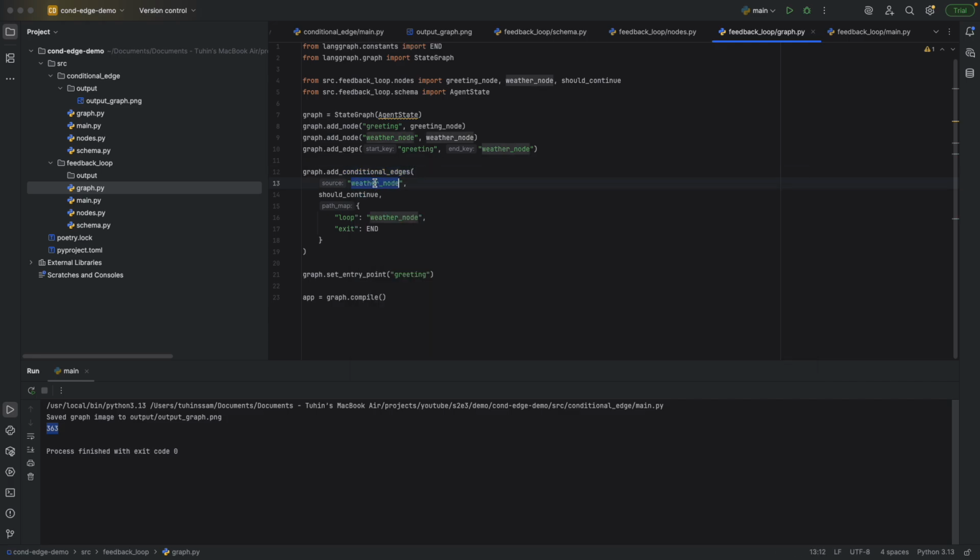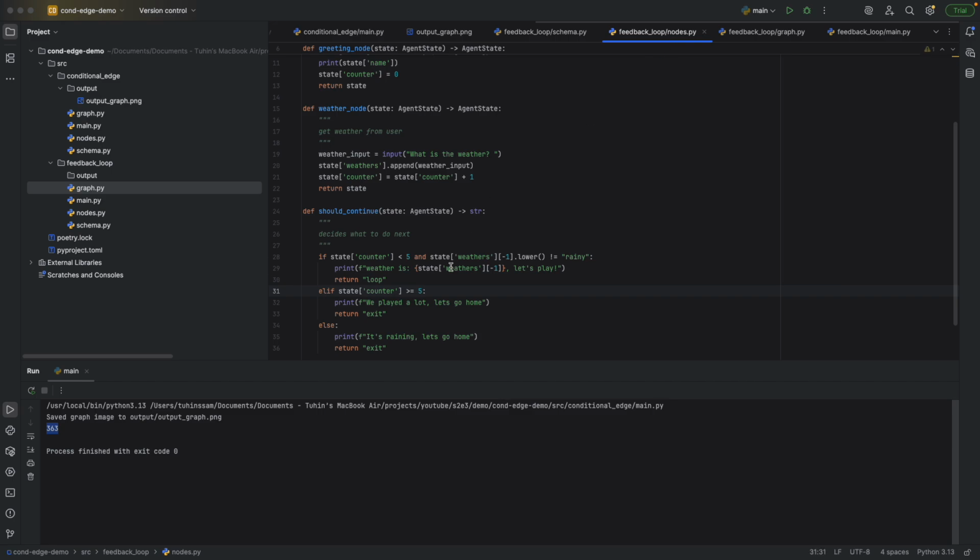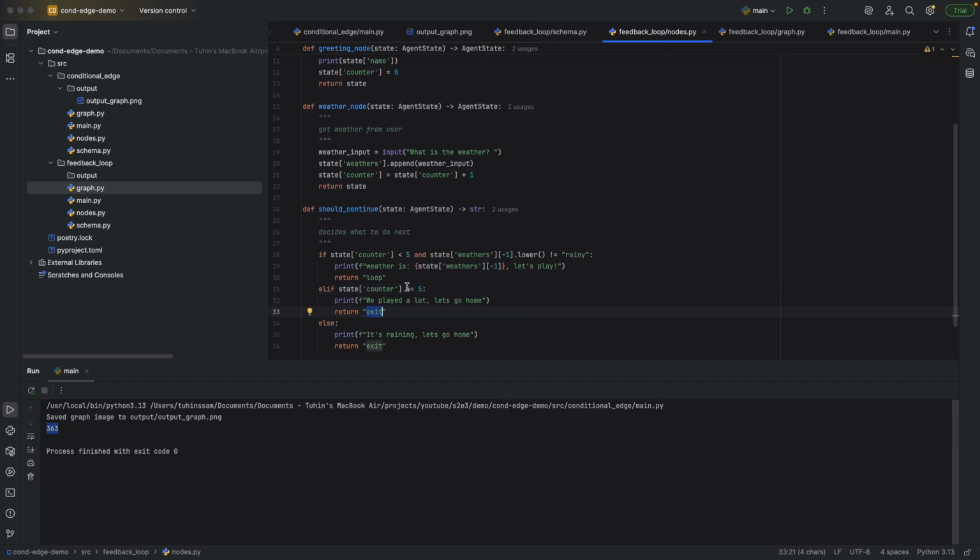So the source node is the weather node, and then the decision logic decides where to go next. If it is loop, then it goes to the weather node, and if it is exit, it goes to the end node. Now for the loop and exit conditions, if you look back, you will see we have exit and we have loop. If the count is less than 5 and the weather is not rainy, then it will continuously loop. Otherwise, if we have played more than 5 times, it will exit, or if it is raining, it will exit.